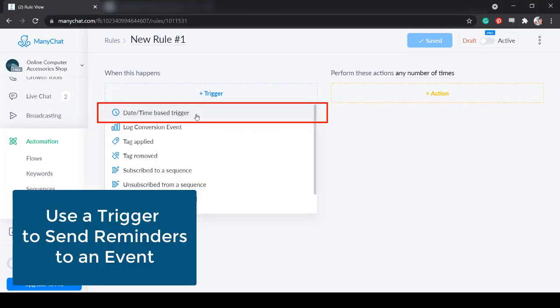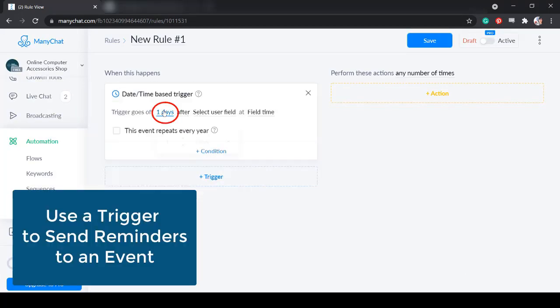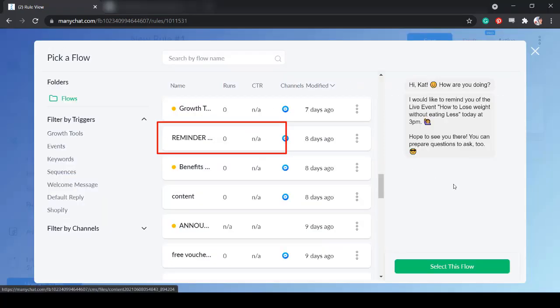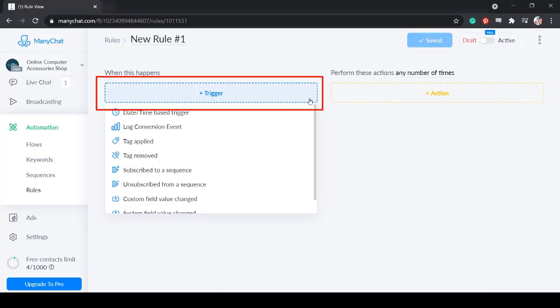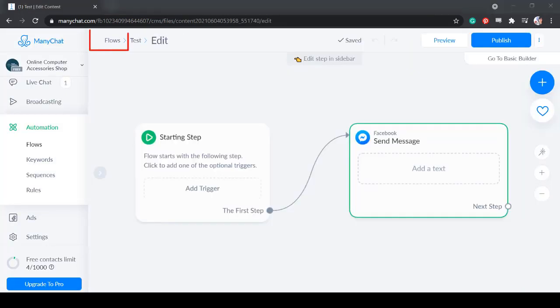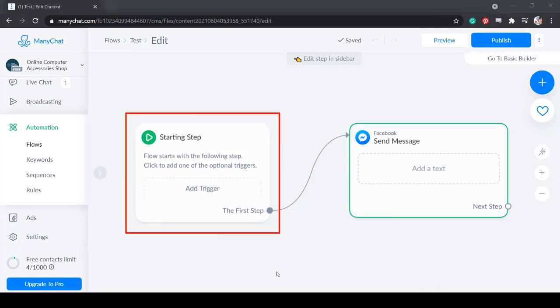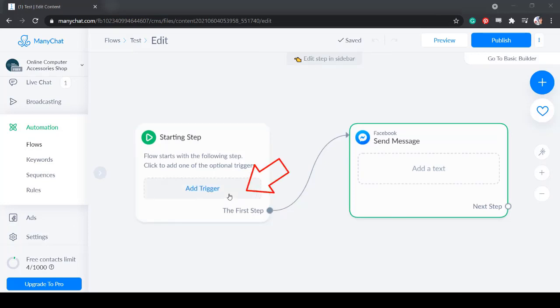Another rule that you can set up is to remind your subscribers about an upcoming event. This can be your upcoming live webinar event, their booked appointment, or your upcoming promotional sale. Triggers can also be accessed as you create a new flow. From the starting step, you can see the Add Trigger button.